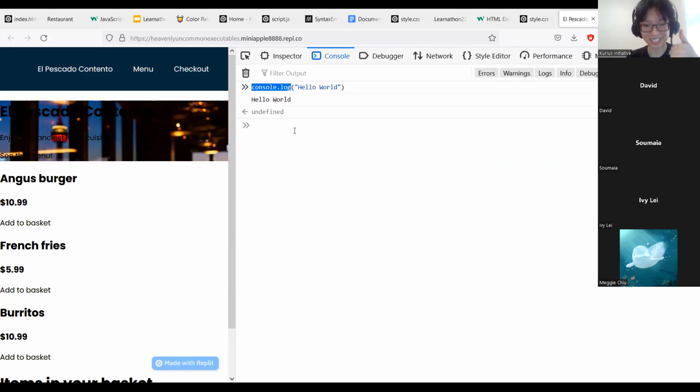Okay, confirmation, nice. So here I typed console.log, open brackets, double quotes, hello world. And so this prints hello world. First step as a programmer, everyone got that?